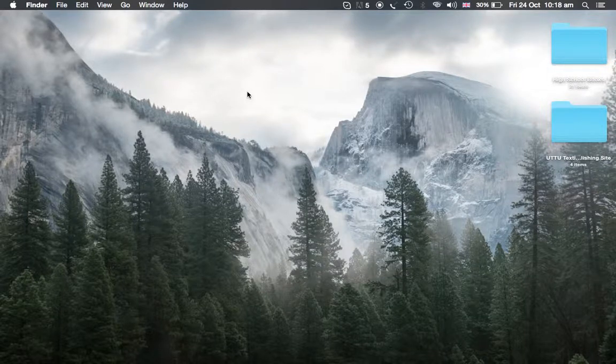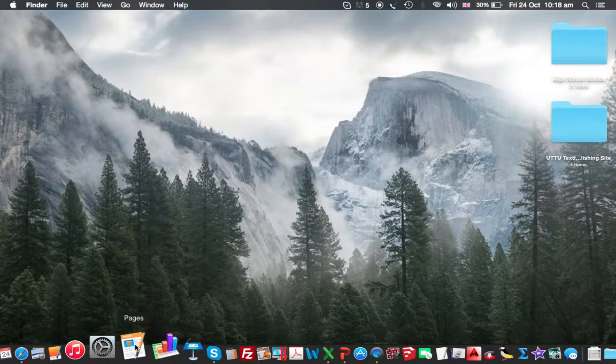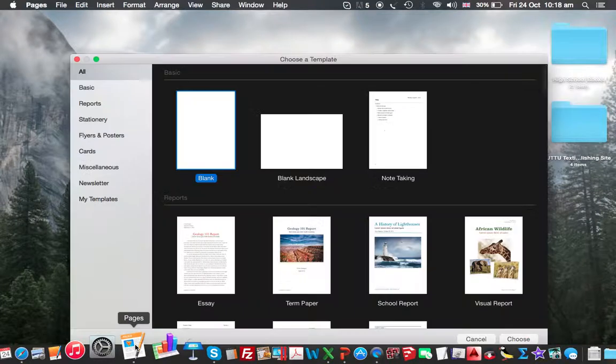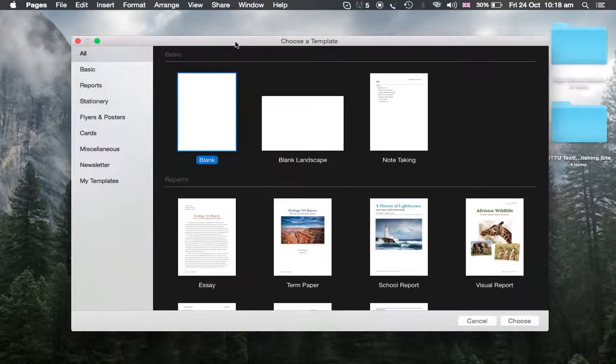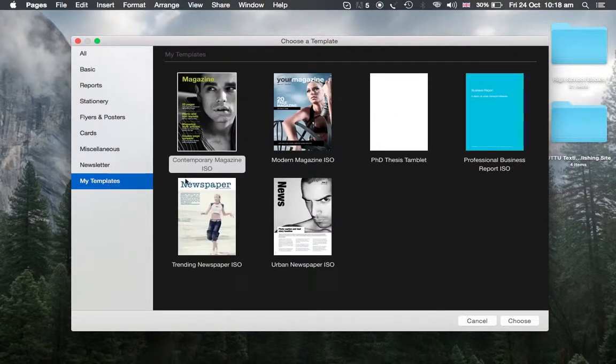Hello everybody. In this video I will make a very short preview about the new version of Pages. Now if you click on Pages Start, there will be a choice of template, blank or from reports or magazine. Here are the templates that I used.